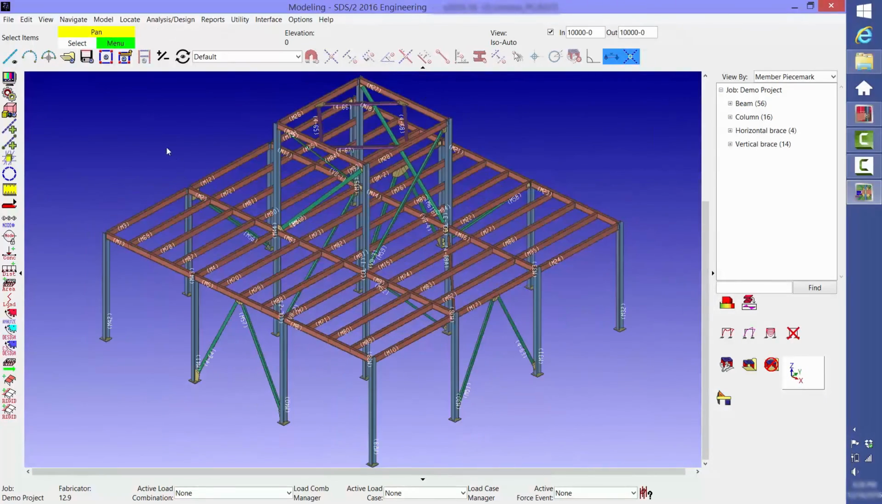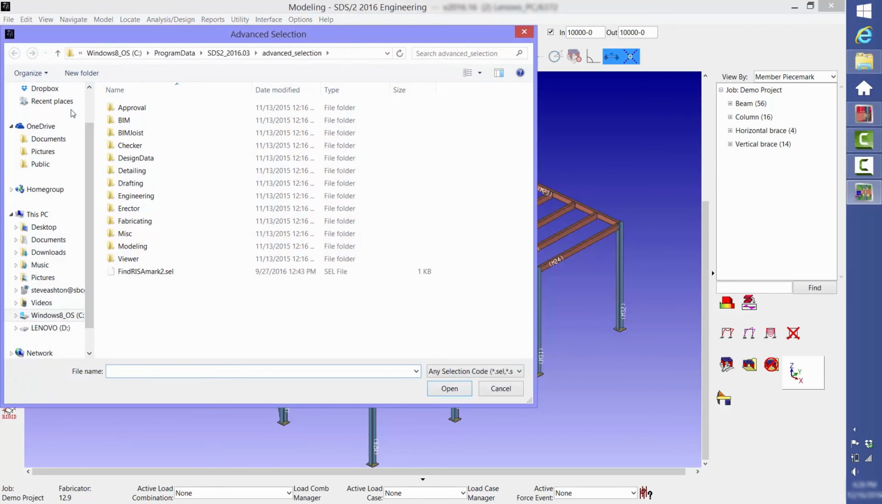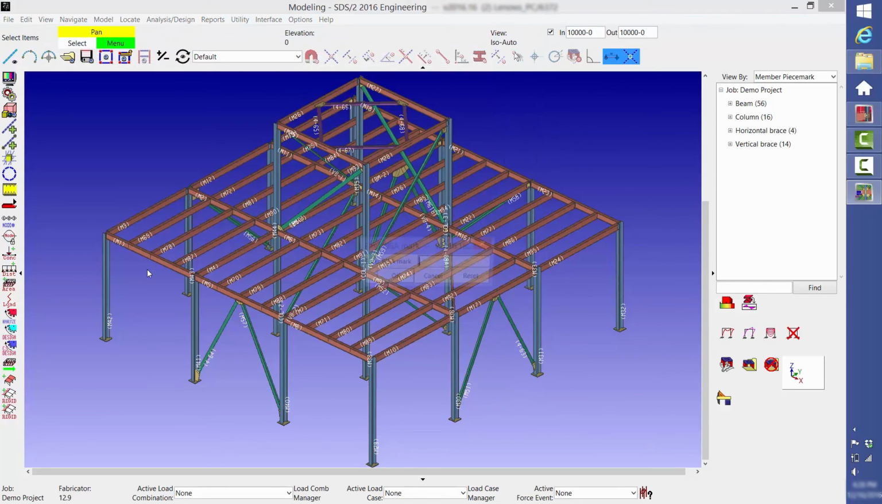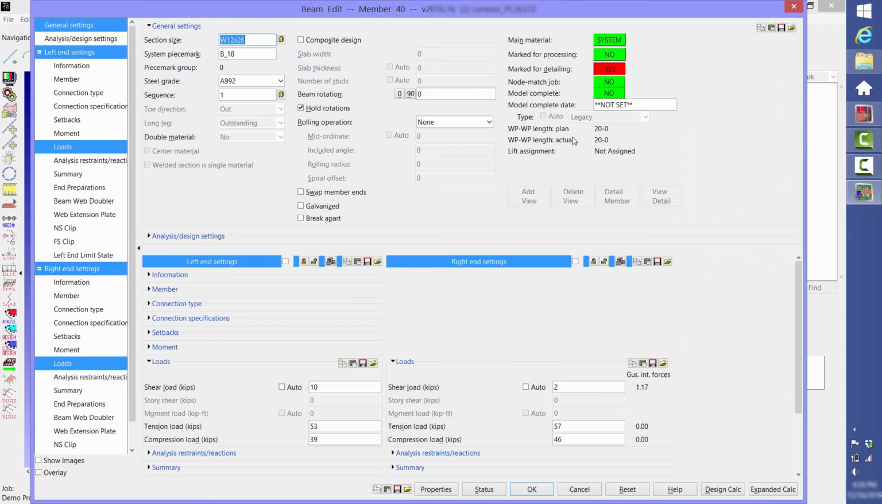Next, we'll look at beam M14. To search for a specific member, select File, Advanced Selection Run. Then select Find RISA Mark. Type in the mark and that member is highlighted. Right-click and select Edit to open its edit window. You can see that the shear and transfer forces that you just made a note of have been imported.